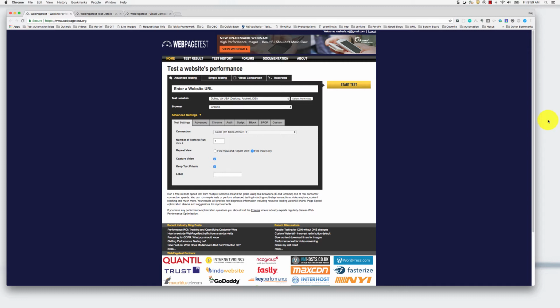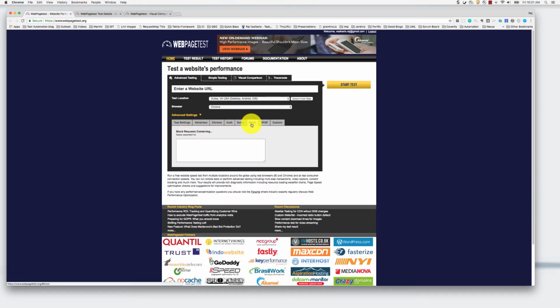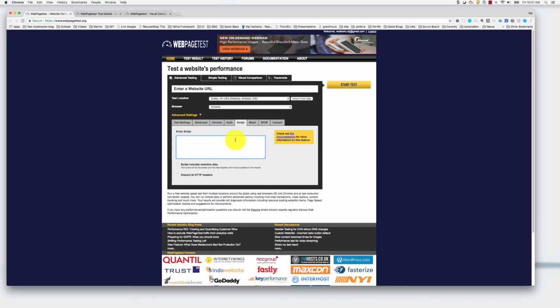WebPageTest exposes the functionality to block requests based on pattern matching. For example, you could instruct the test agent to prevent resources whose names contain a specific substring. This could be JavaScript, ads, CSS, or anything else. There are two ways to block a specific request. A standard way is to use the block tab and provide the name or the keyword which you would like to block. The advanced way is to go with the scripting option and provide the details such as block and the keyword that you would like to block.